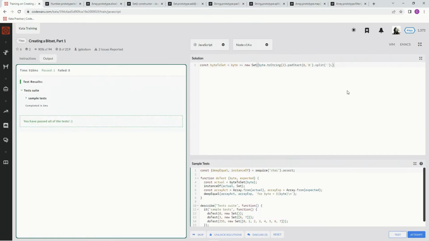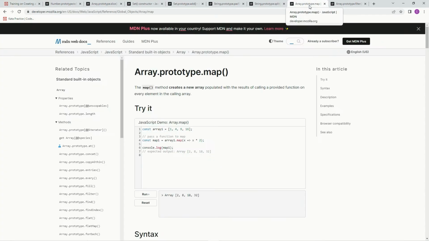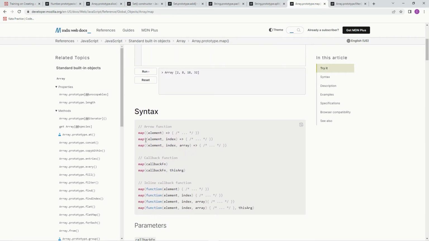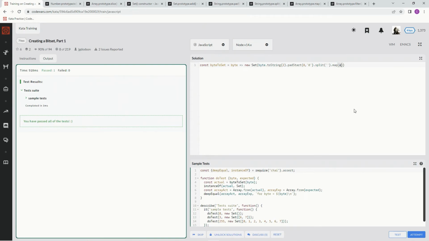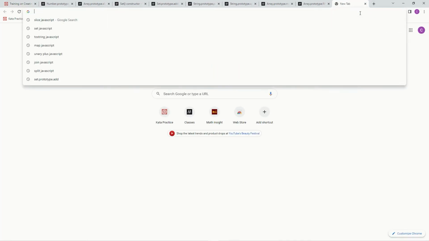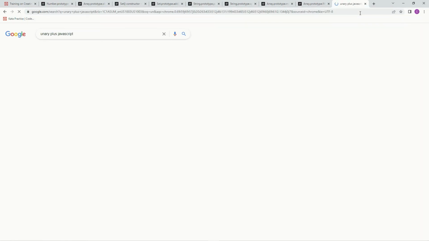Okay, so we're going to say .map, and let me go back here, we're going to use this syntax, the element and the index syntax, all right? So we're going to say element, comma, first we need to put another set of parentheses, element, comma, index, arrow function right here, and then we need to get the unary plus in there too, so let me get that unary plus right here.